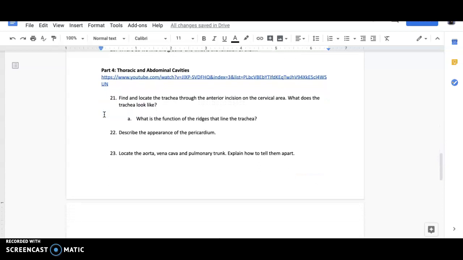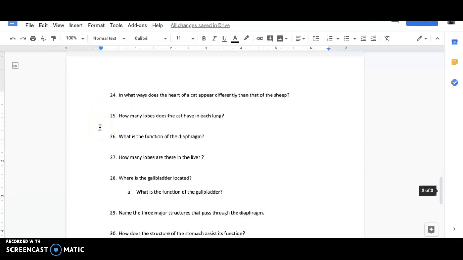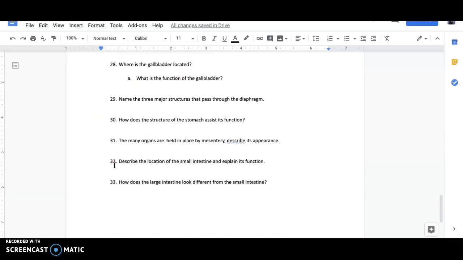And then part 4 is the thoracic and abdominal cavities. So they're going to be looking at the chest cavity, and then they'll be looking at the stomach for the digestive system, and then there's the link there. Again, when it talks about the function and stuff, you might need to go back. If they don't say it specifically in the video, you might have to go back into your notes and look that up so that you can know the function.